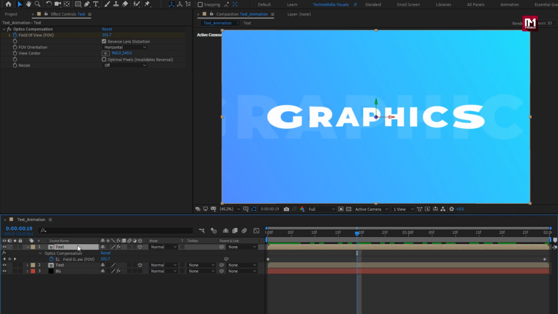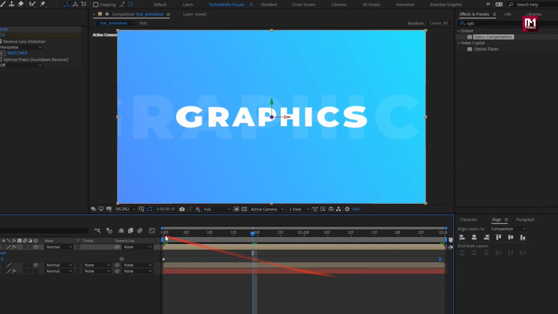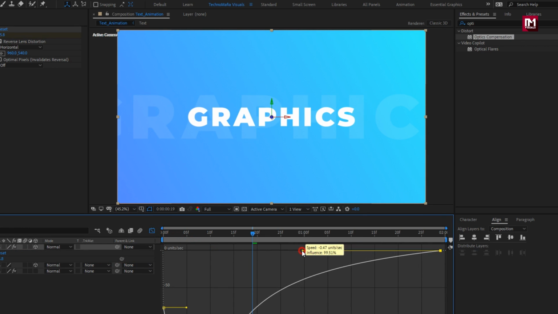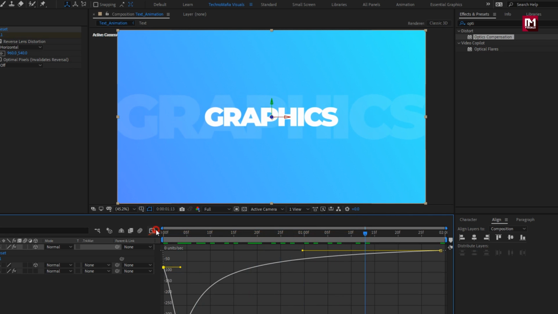Press U to view keyframes, select the end keyframe, change Keyframe Assistant to Easy Ease. Now adjust the speed graph as shown. Perfect.